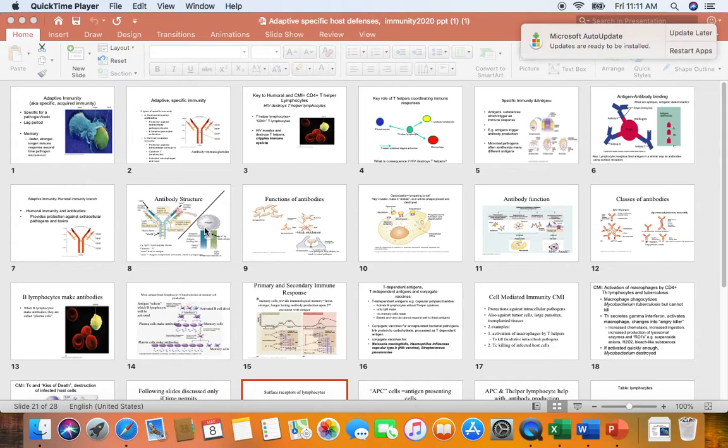If you've had A&P already, you had a really good, detailed discussion of host defenses. And if you haven't had A&P, you will get a really good discussion of immunity and host defenses. So again, this is just kind of an introduction, and maybe we'll try to weave in specifically how these adaptive responses will protect us against microbial pathogens, okay? So let's see if we can go full screen.